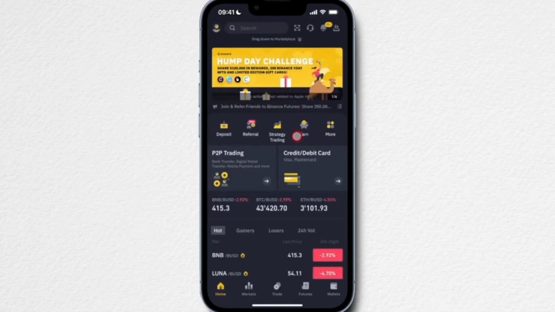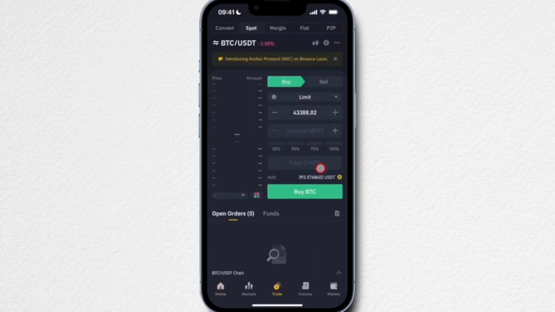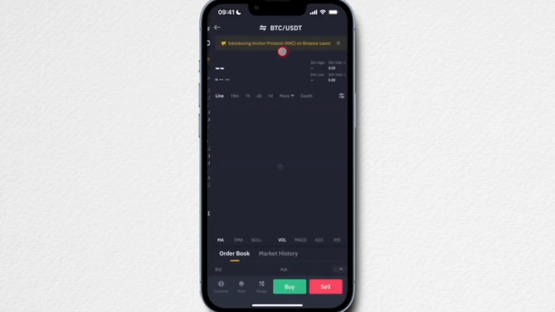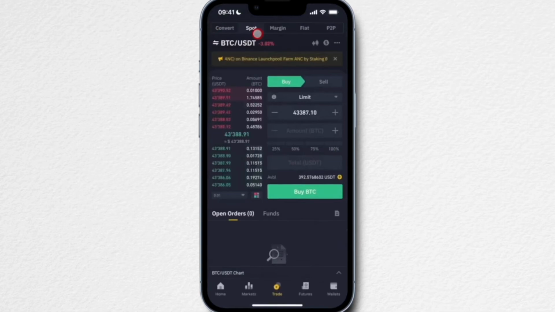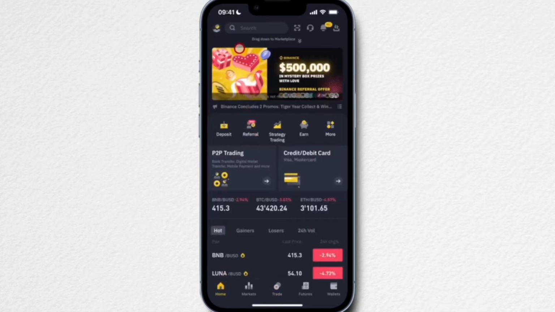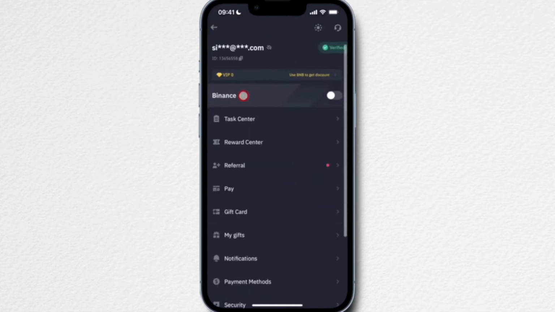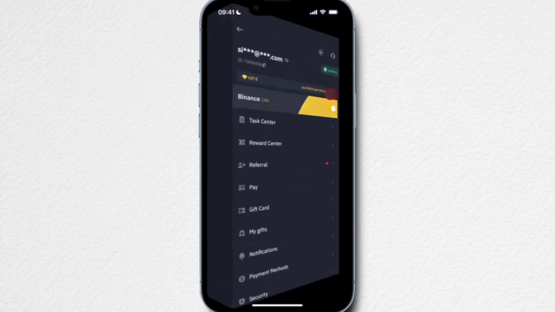For example, whenever you want to trade with a professional trading screen right here, then you need to go to the Binance Pro version, or something like staking or lending is also available on the Binance Pro version. However, to set up our account and to look at the basic features, we're going to stick to the Binance Lite version because it's a lot easier to navigate through.